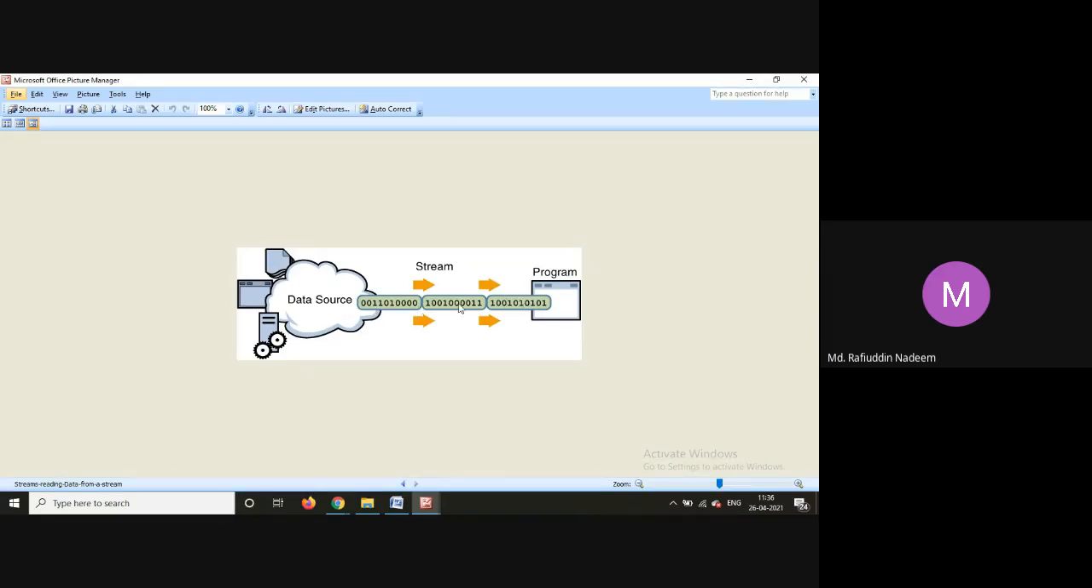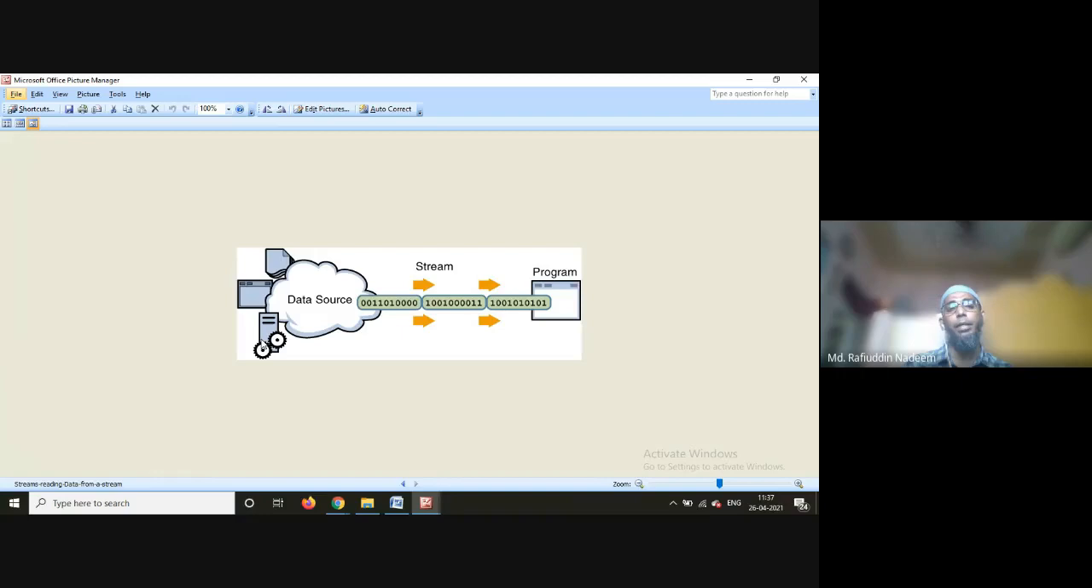So these are actually transferred to the program in the form of a stream. The data source can be a file which is stored, a document which is stored on the hard disk, or it may be something which is stored in some device, or it may be coming from another terminal, from another system.